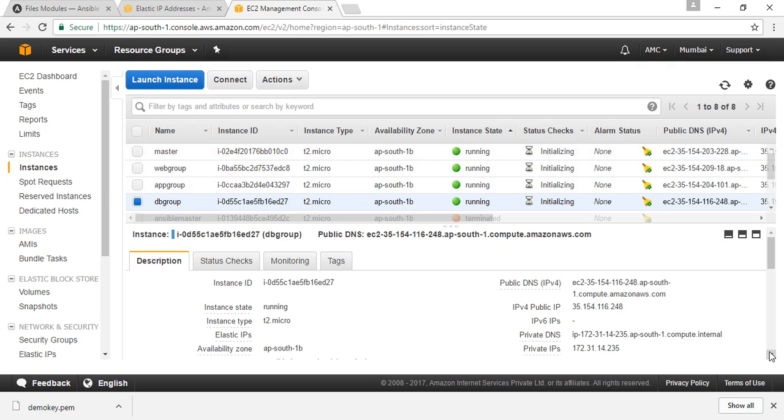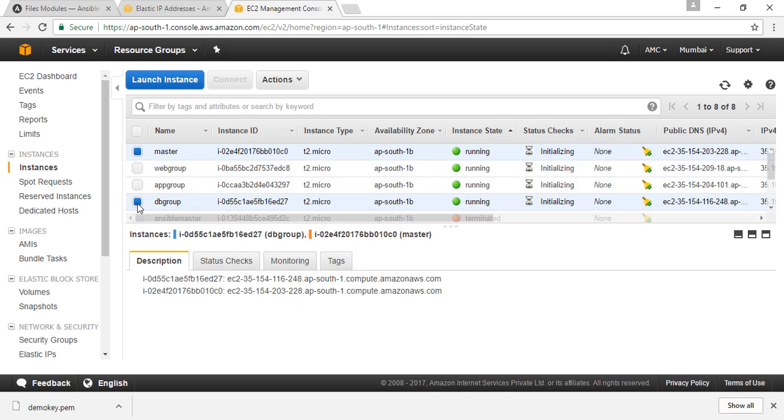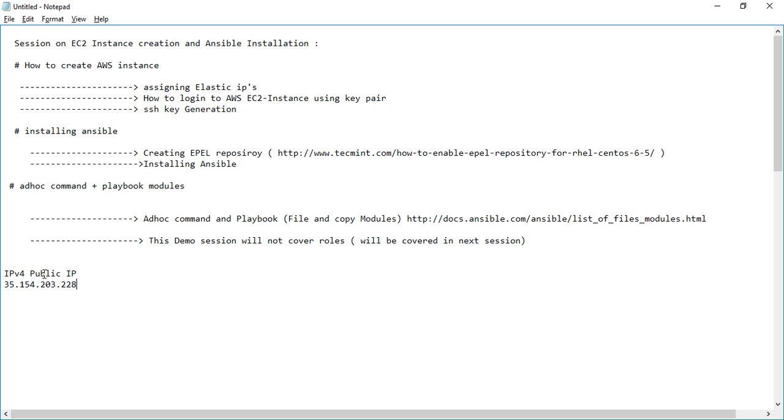So if you look here, we could see the public IP as well as the private IP. Each instance will have a public IP and a private IP. Suppose if I stop this machine and restart it again, this public IP will not be retained. It will be removed, and a new public IP will be assigned. You will see here. So what I'll do is, IPv4 public IP, I'll copy it and put it in a notepad.